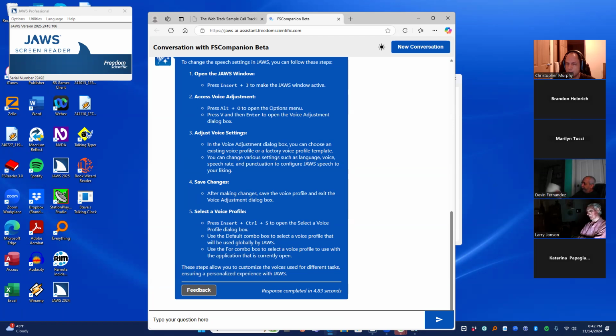3. Adjust voice settings. In the voice adjustment dialog box, you can choose an existing voice profile or a factory voice profile template. You can change various settings such as language, voice, speech rate, and punctuation to configure JAWS speech to your liking. 4. Save changes. After making changes, save the voice profile and exit the voice adjustment dialog box. 5. Select a voice profile.